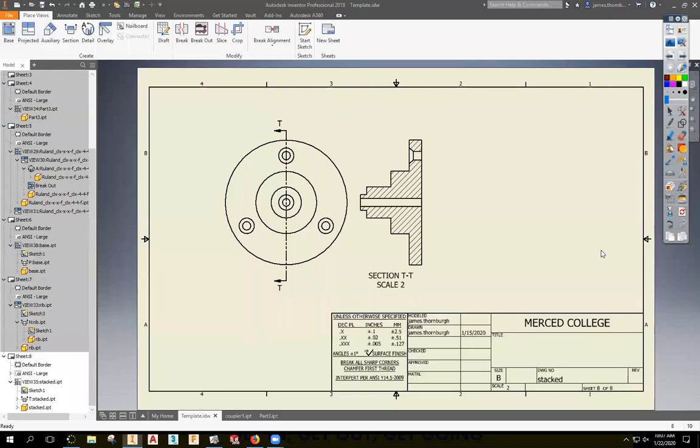So is the part actually evenly spaced? Does it have evenly spaced features and stuff like that? Does that section make it look like it has evenly spaced things? Not really, right? It looks like this half is different than that half, which technically it is. But if we look at this whole part, it's got evenly spaced holes. It'd be nice if the section showed that.